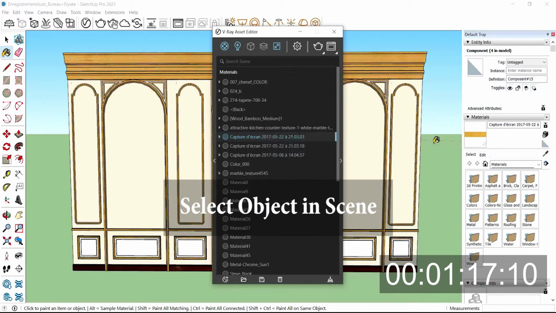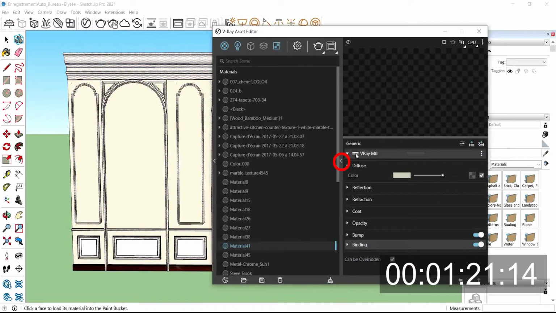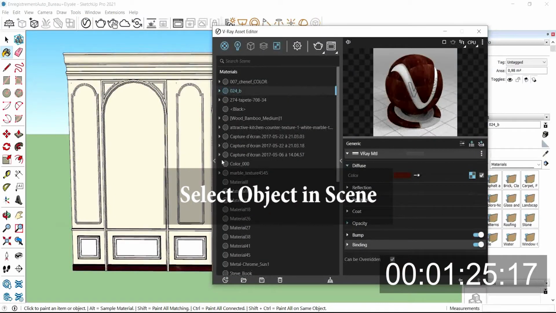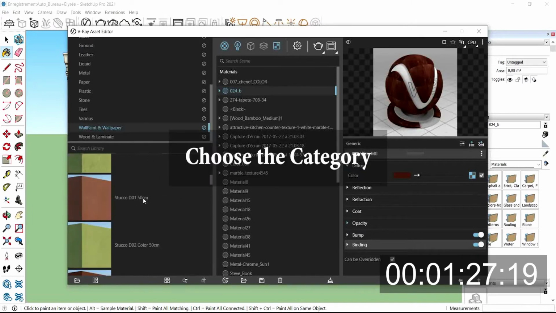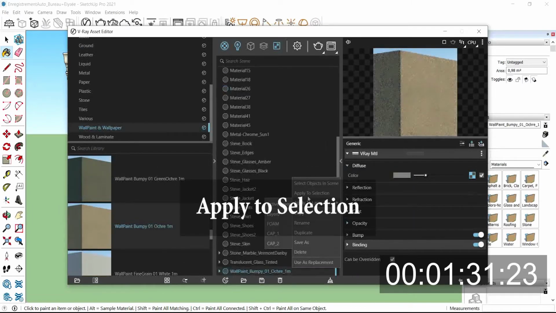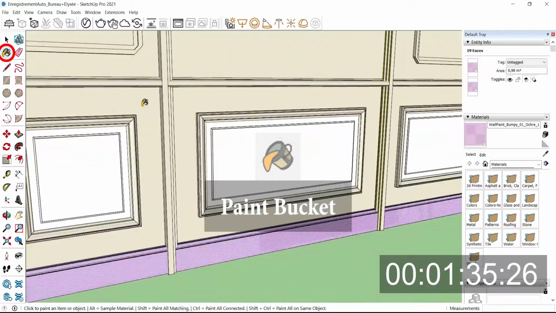Right-click on the material, choose Select Object in Scene. Select Picker to choose the color. Right-click on the material, choose Apply to Selection. Choose the category and the material you like, then drag it. Select Paint Bucket and click on the object to change the color.